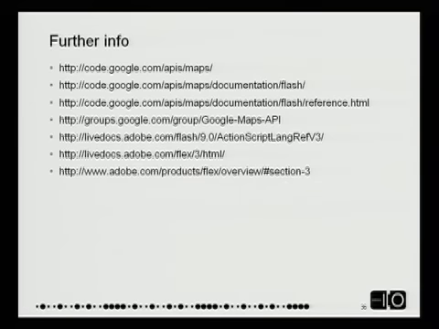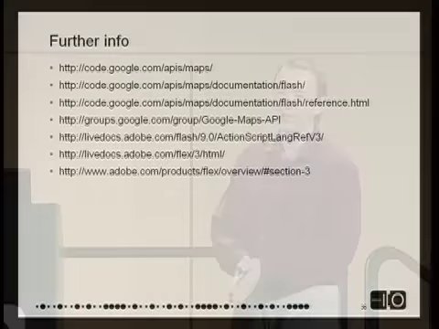So that's really what I've got to say. There's some further information on a number of these URLs. One which I would highlight is the groups.google.com one in the middle. We've already had a lot of feedback. People have picked up issues and made feature requests, and we really do pay quite close attention to that, and we'll endeavour to make sure that all those things are addressed as soon as possible. It just remains for me to say thank you on behalf of the Maps API team for your attention.